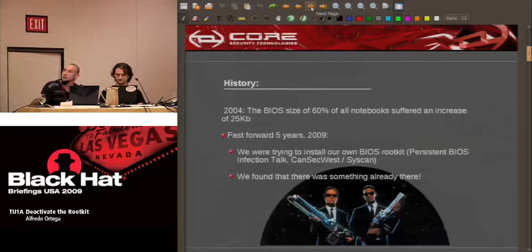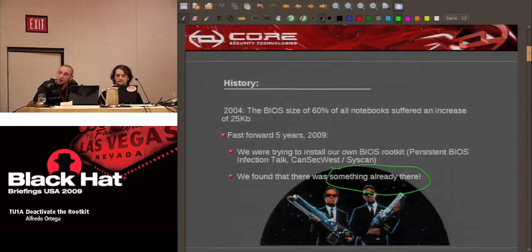Okay, we'll start with a little bit of history. A few months ago, when we were researching the BIOS for our previous conference, persistent BIOS infection, we found a very interesting thing in there. We found that there was already a rootkit there. So we went a little deeper, and we found that from 2004 to now, 60% of the BIOS firmware in notebooks suffered an increase of 25 kilobytes.